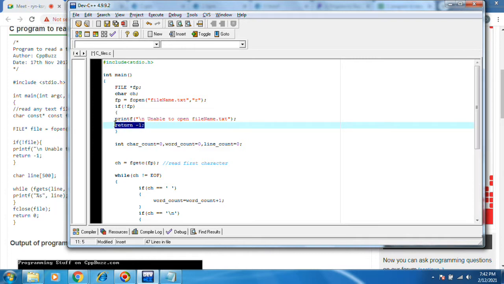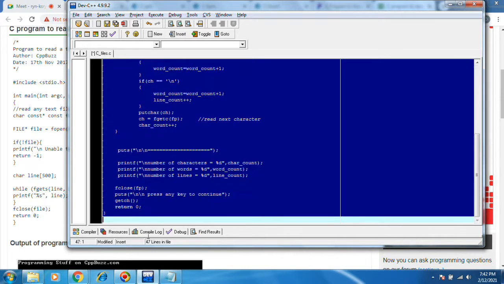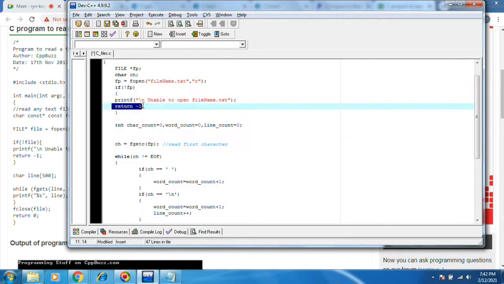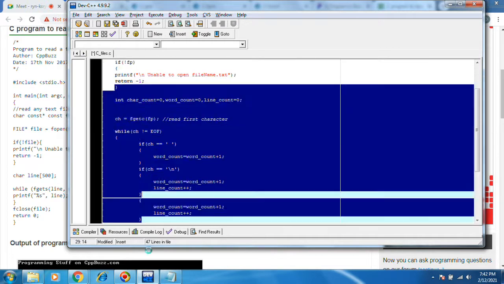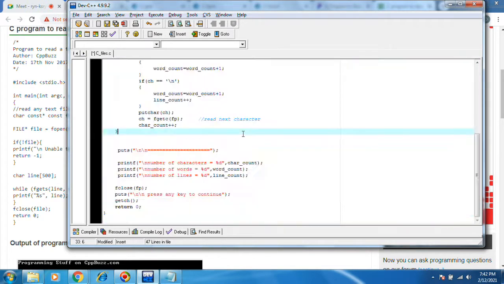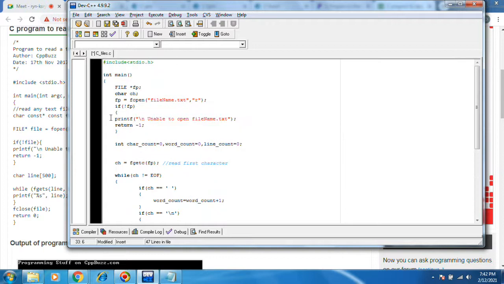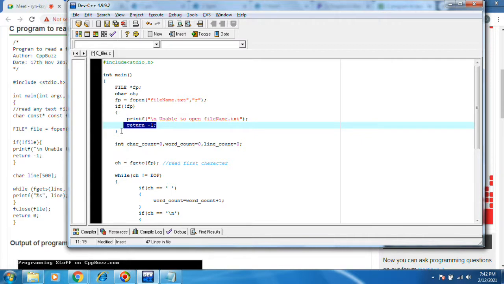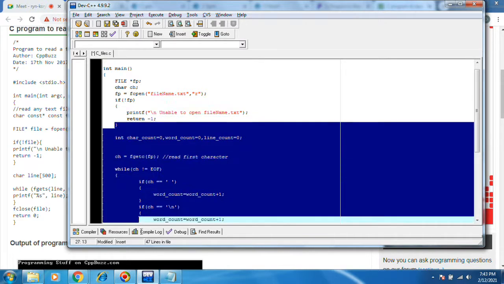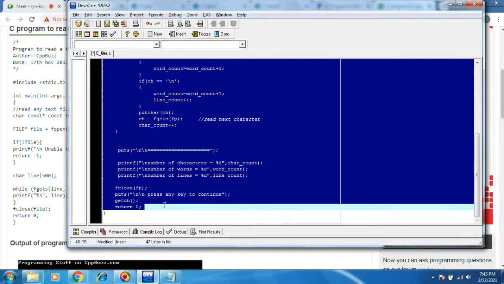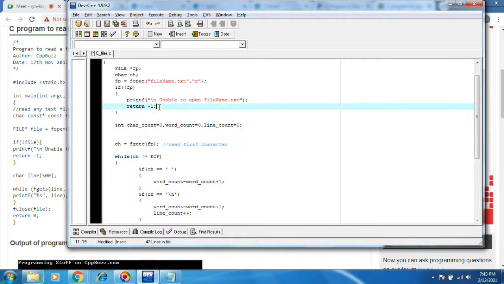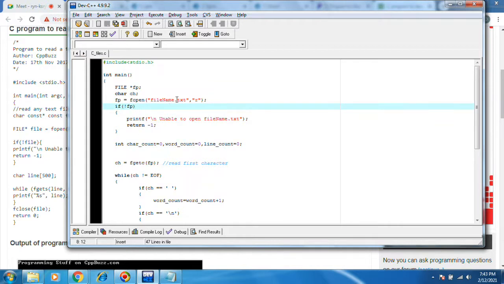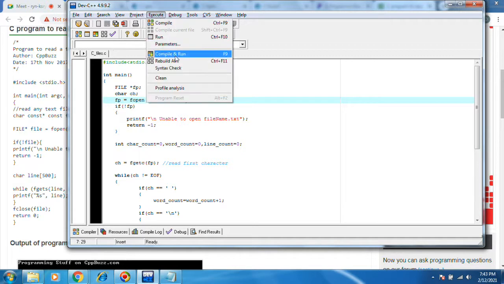Once return means the remaining code will not run. After return or after exit, the remaining code will not run. Make sure return statements you need to do properly. Once the return statement is executed, whatever statements are after this return will not be executed at all. Program will close at the return statement only. Okay, let's give some fault name. This one, execute, compile and run.